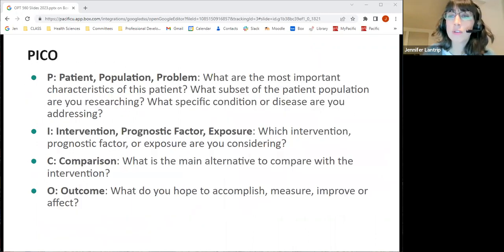Now you're ready to start your research. The first step is to create your clinical question. This step is important because it'll guide you in the rest of the research process.